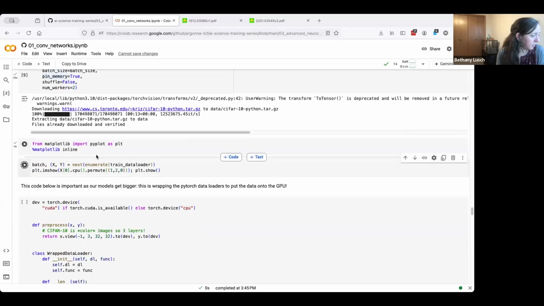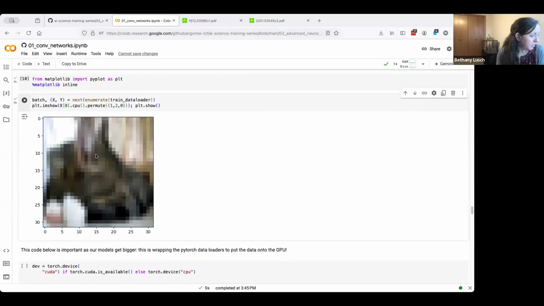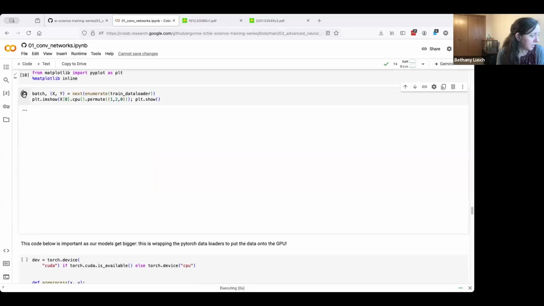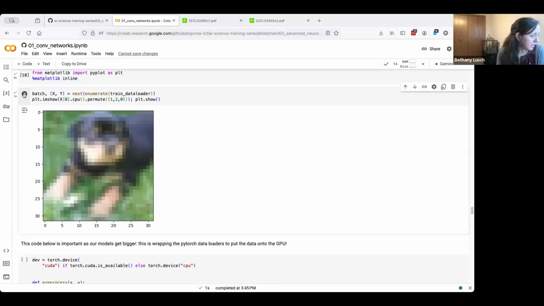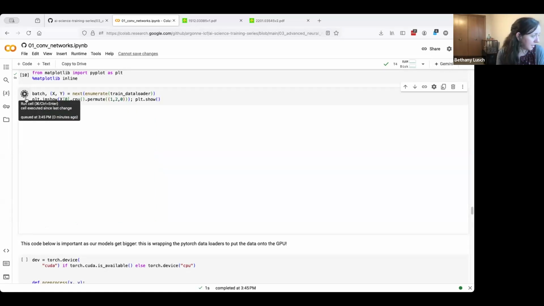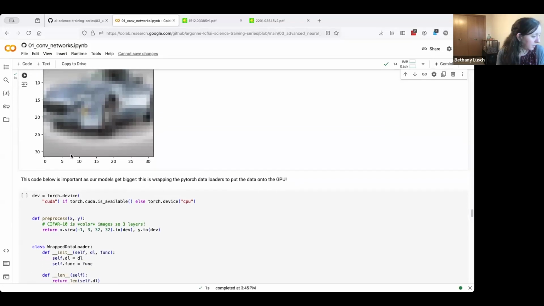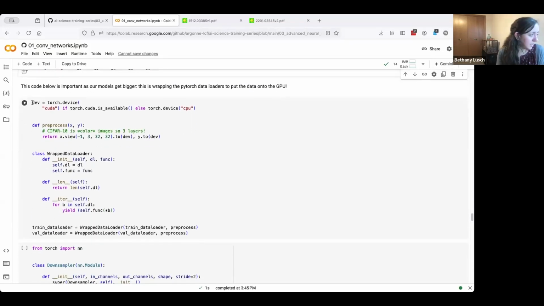And then in this cell, we can plot one of the images to have some idea. And some of these are pretty hard, like this. I guess this is a dog. This cell will detect if you have a GPU available, and if so, device is CUDA for an NVIDIA GPU, and otherwise it's CPU. And this wraps around our data loader, so it'll move the data to the GPU as it loads it.